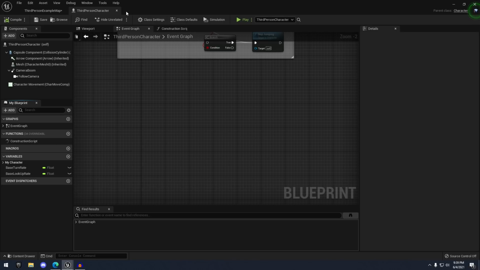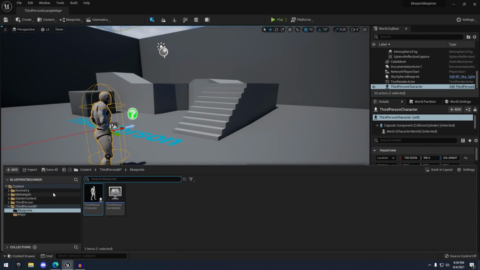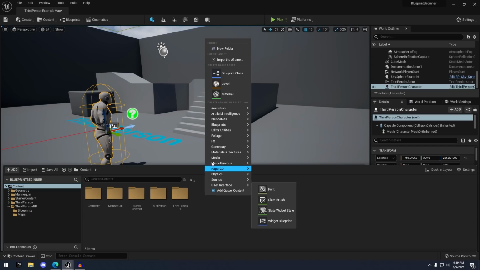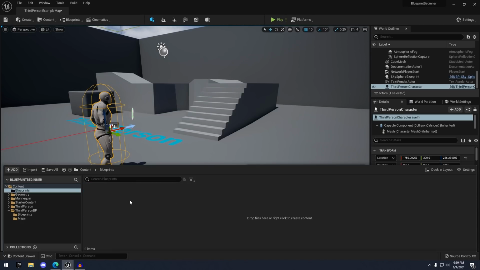Now let's go ahead and create our first Blueprint actor. We can go to our content drawer here, and under our content folder, we can create a brand new folder by right-clicking and adding a new folder. We can name this Blueprints. And in our Blueprints folder, we can open that up, right-click, add a new folder, and we're going to call this Door Blueprint.